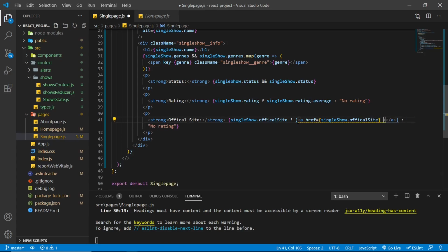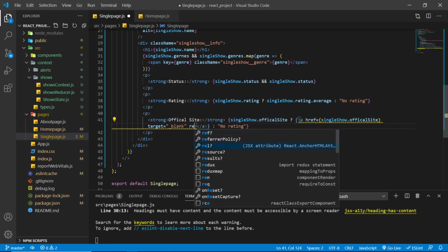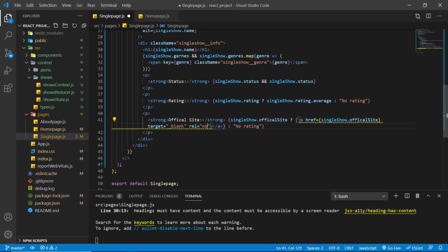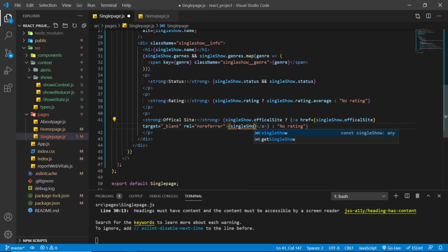And in order to let this a tag not redirect our page but open a new page, we're going to say target is equal to underscore blank, and then rel, we'll set this equal to no referrer, just like this. And inside here we can paste that single show dot official site link, to show the text of the site.